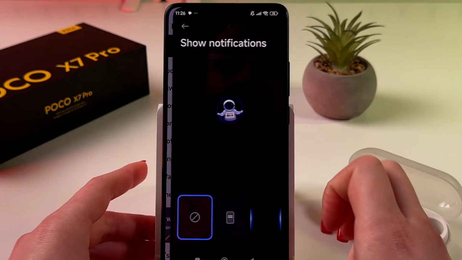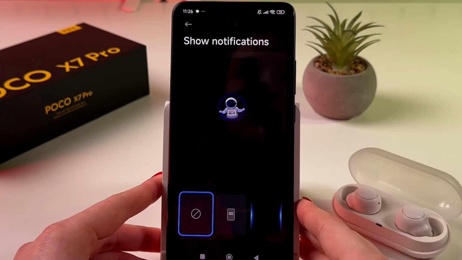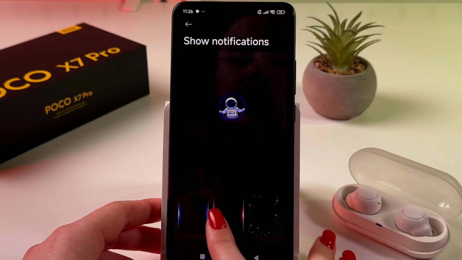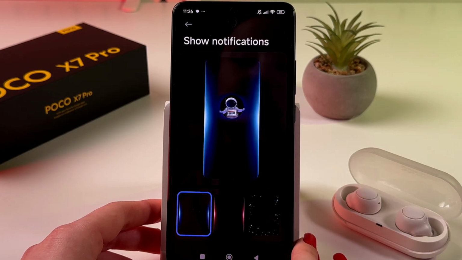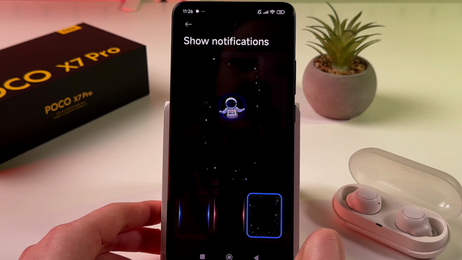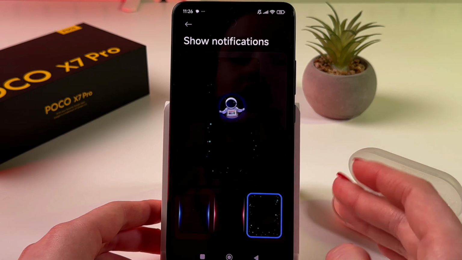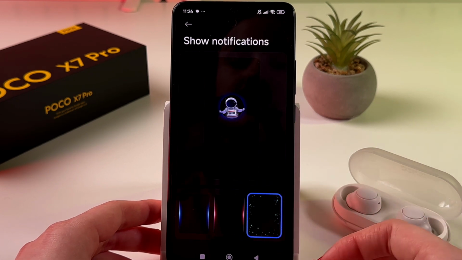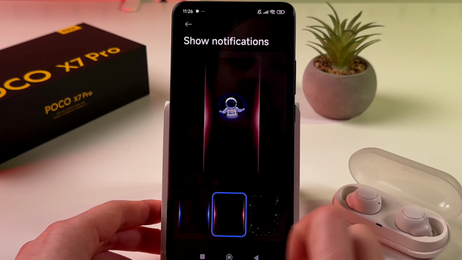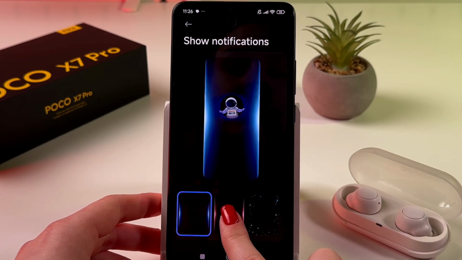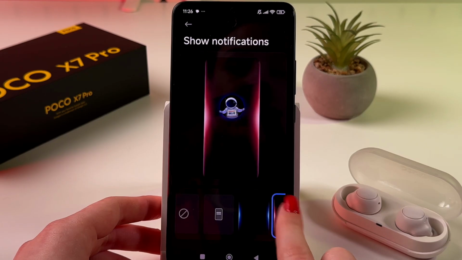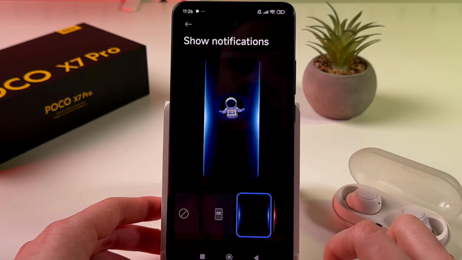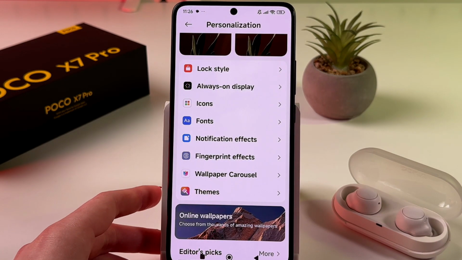Also, we got notification effects, which is pretty cool as well. So we can enable those lightning edges like that. Each time we receive a new notification, it will light up like this with stars or with those lightning edges, blue or red. And just to see the changes, simply go back.